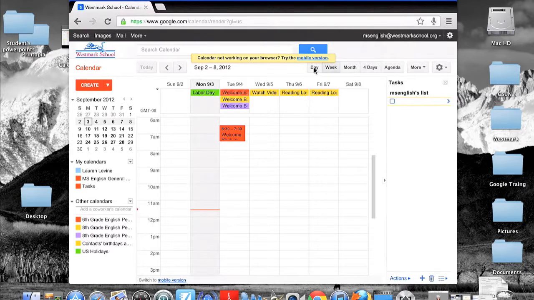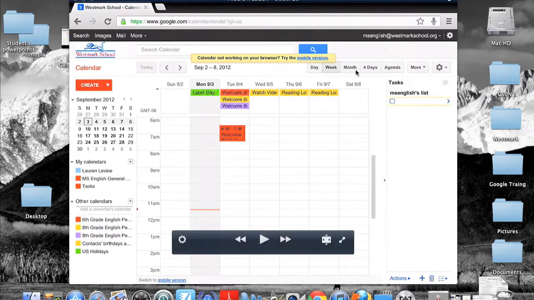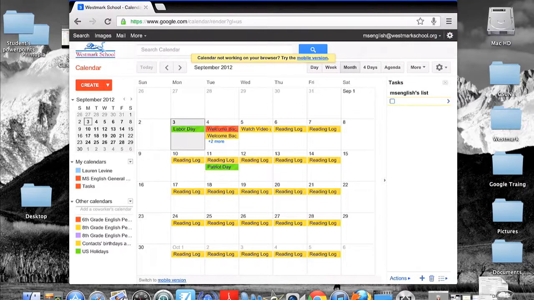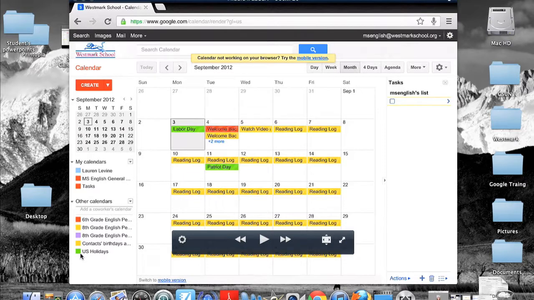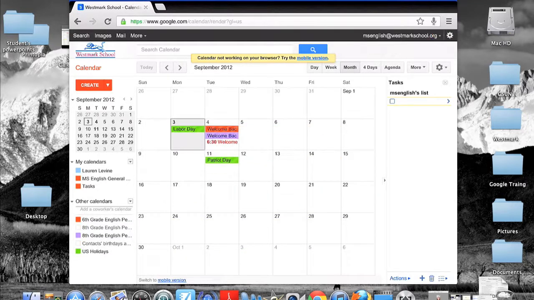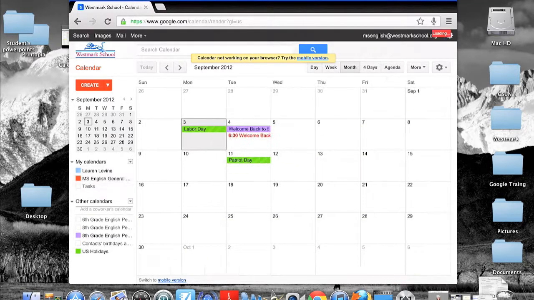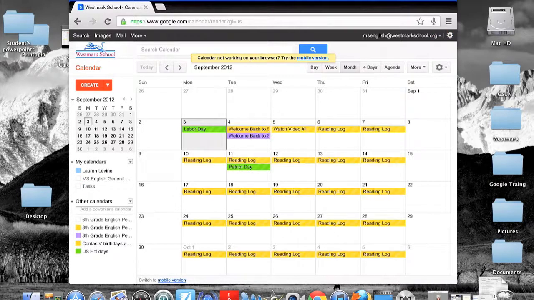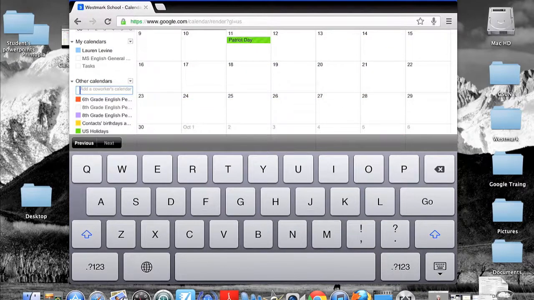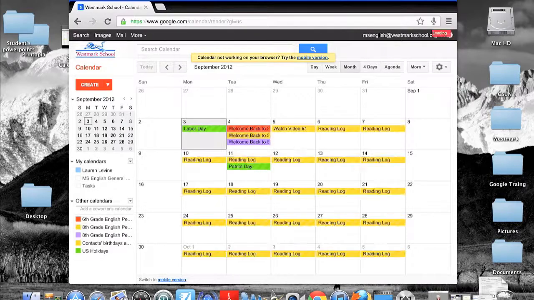And again, you can change your features from week to day to month. And again, if all of the calendars are selected, then you are golden. If you only want to see one calendar, then you unselect all the others. But if you don't select one of them and you want to see it, you're not going to see that display option. And that's how you'll access your homework calendar from the iPad.